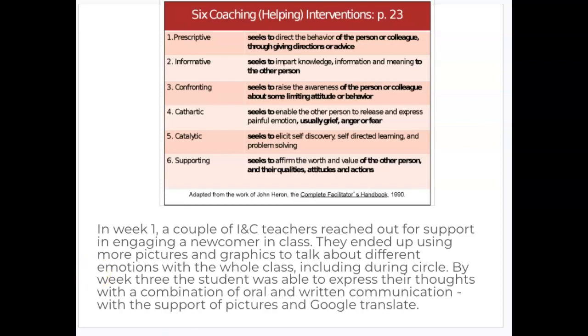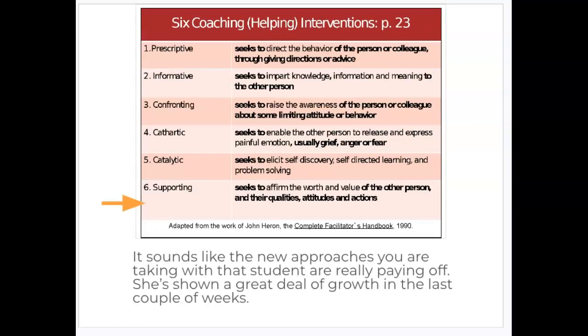Pause and come back. All right, so for this one, I thought supporting would be great. Supporting seeks to affirm the worth and value of the other person, their qualities, attitudes, and actions. So something you could say: it sounds like the new approaches you are taking with that student are really paying off. She's shown a great deal of work in the last couple of weeks.